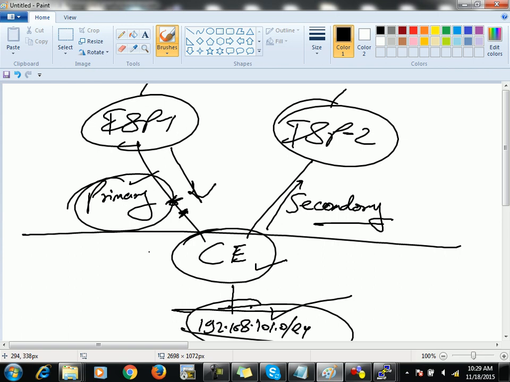So you have to put this condition on the customer edge router that if the primary link is up, then till then the customer edge must not advertise its LAN network via the secondary link. Once the primary goes down, it should start advertising these prefixes, right? Have you understood it? In such scenarios, you might need to configure conditional route advertisement.